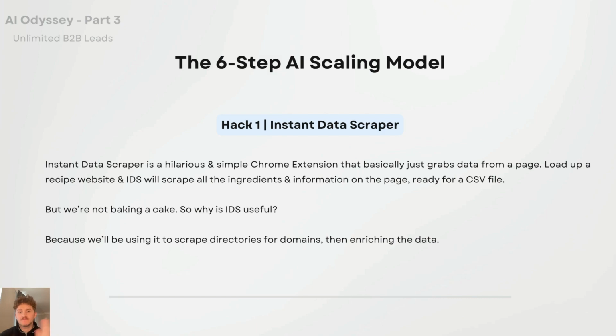So, hack one, Instant Data Scraper. This tool makes me laugh my ass off. It is funny, right? What it basically does, it's a Chrome extension that scrapes all the data from a single page. So you can load up a recipe website like, how to bake a lemon drizzle cake, right?